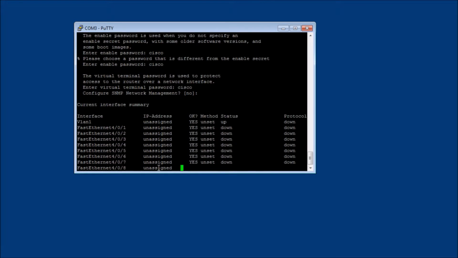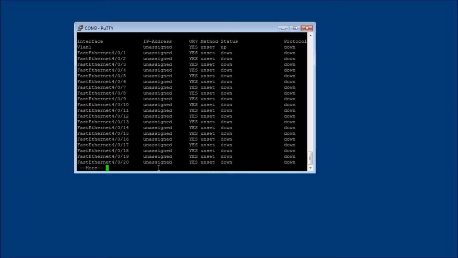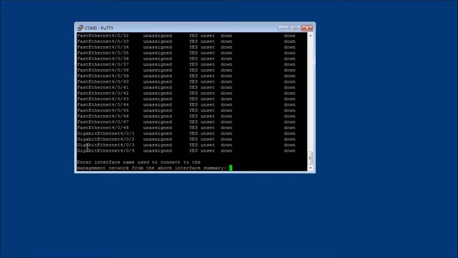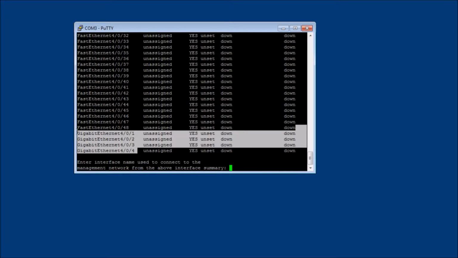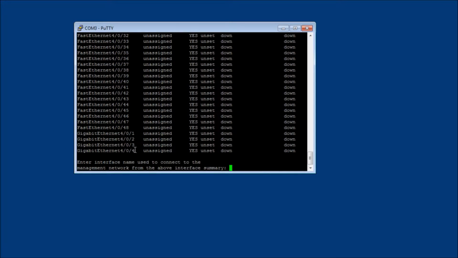Now we don't want SNMP now. Okay, and now it's bringing up all the Fast Ethernet ports and the gig ports, but we don't have any SFPs plugged in. So okay, enter.